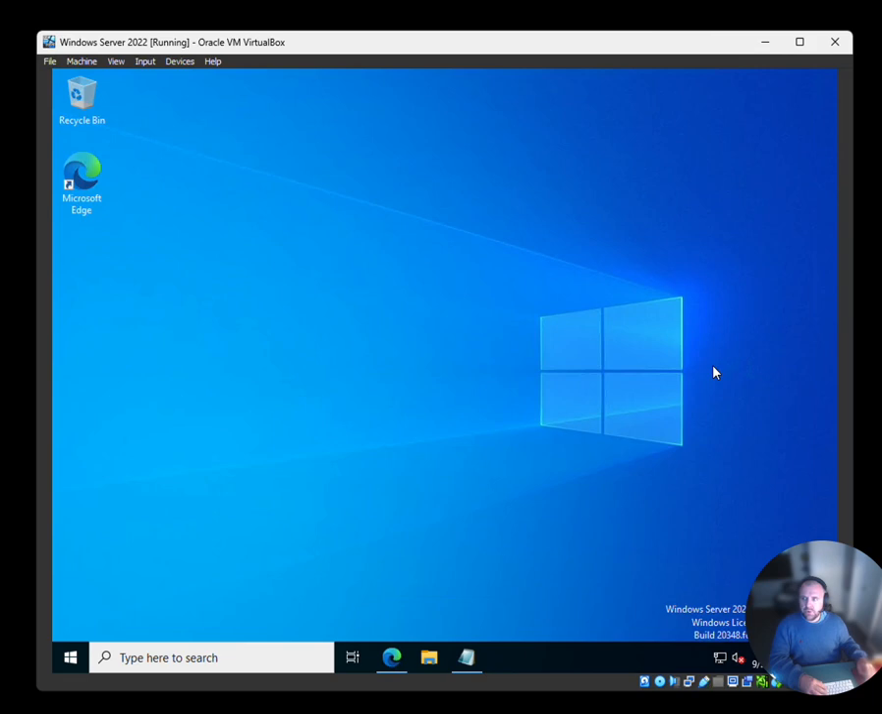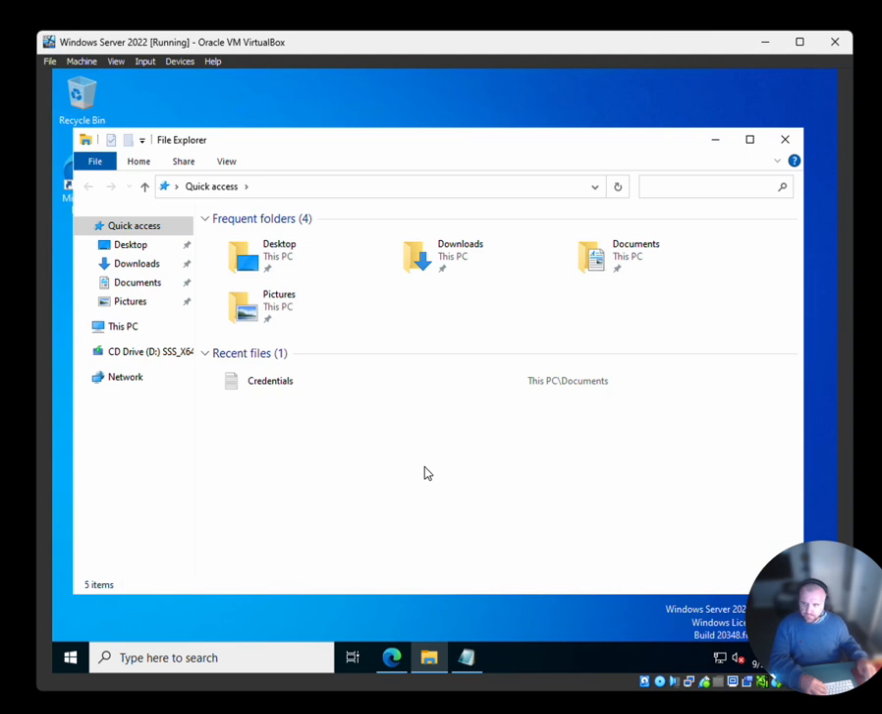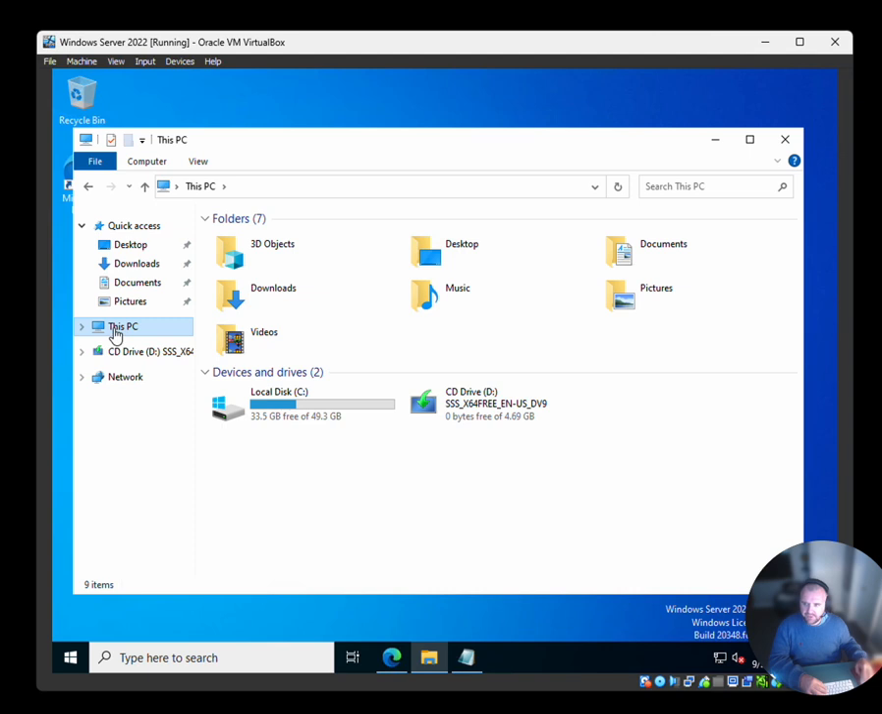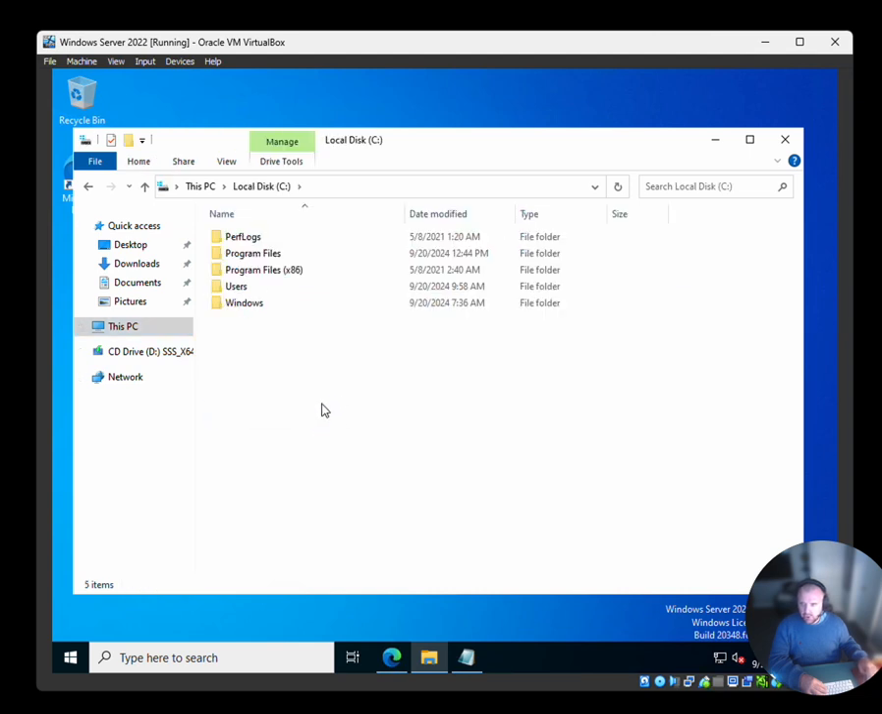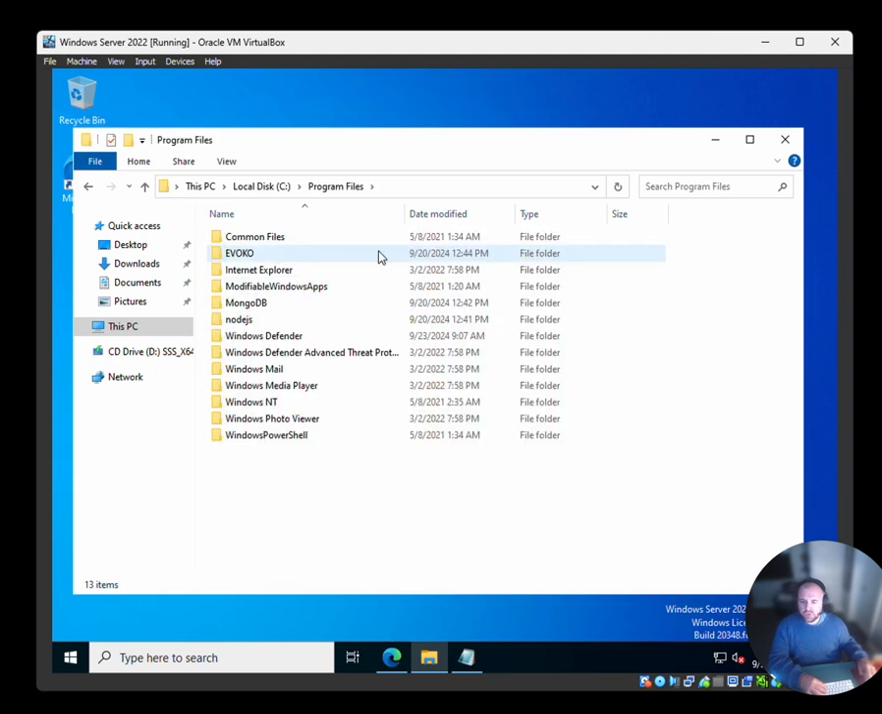So on Windows, how we navigate to the logs is quite simple. We'll want to open File Explorer directly on the server that has Evoko Home installed. And we'll want to navigate to where it says This PC on the left-hand side. We're going to click on the Local Disk, underneath the C drive, and we're going to navigate to Program Files. Once we are in Program Files, we should see a folder here called Evoko.